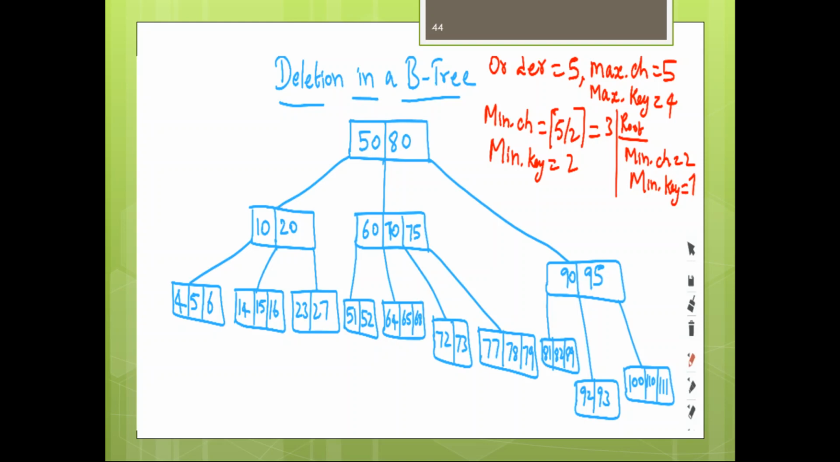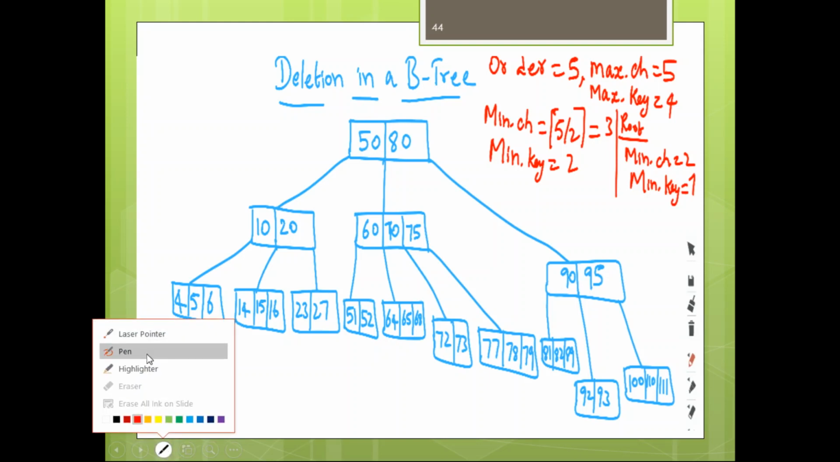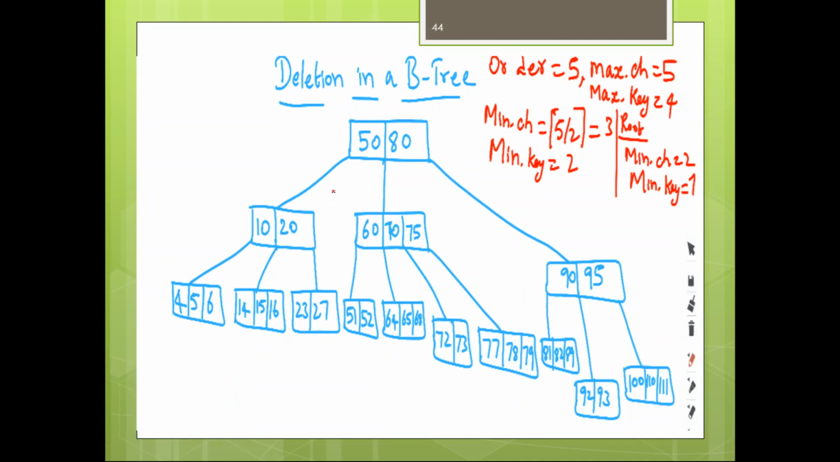So let us see how to perform deletion in a B tree with an example. So let us take this particular tree, the B tree. Remember that in a B tree, the root node should have minimum 2 children.